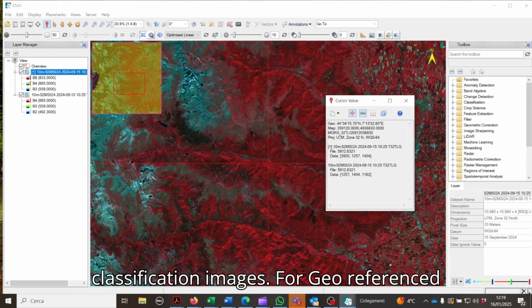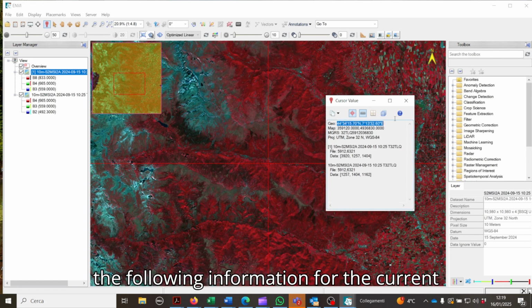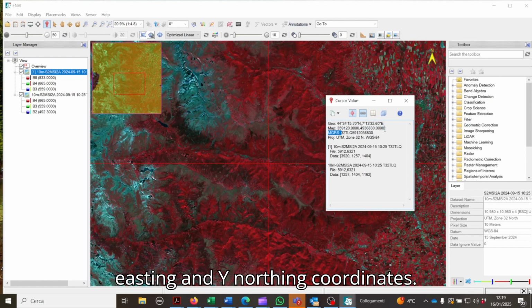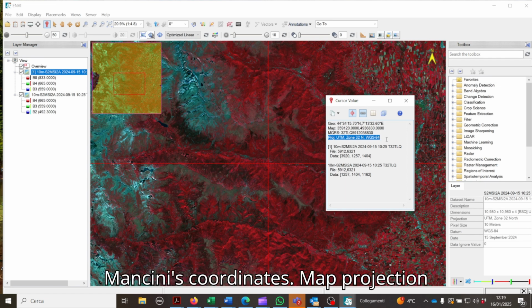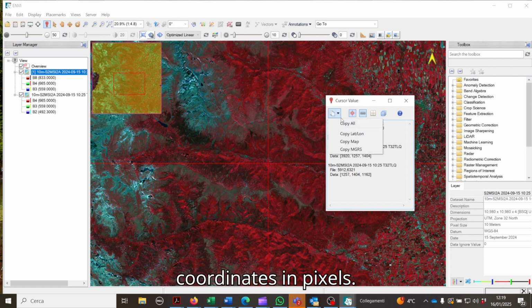For georeferenced images, the cursor value dialog reports the following information for the current location. Latitude and longitude values. Map X, easting, and Y, northing, coordinates. Military Grid Reference System, MGRS, coordinates. Map projection and datum, and whether the file contains rational polynomial coefficients, RPCs. File X, Y coordinates, in pixels. Data values for the bands displayed.